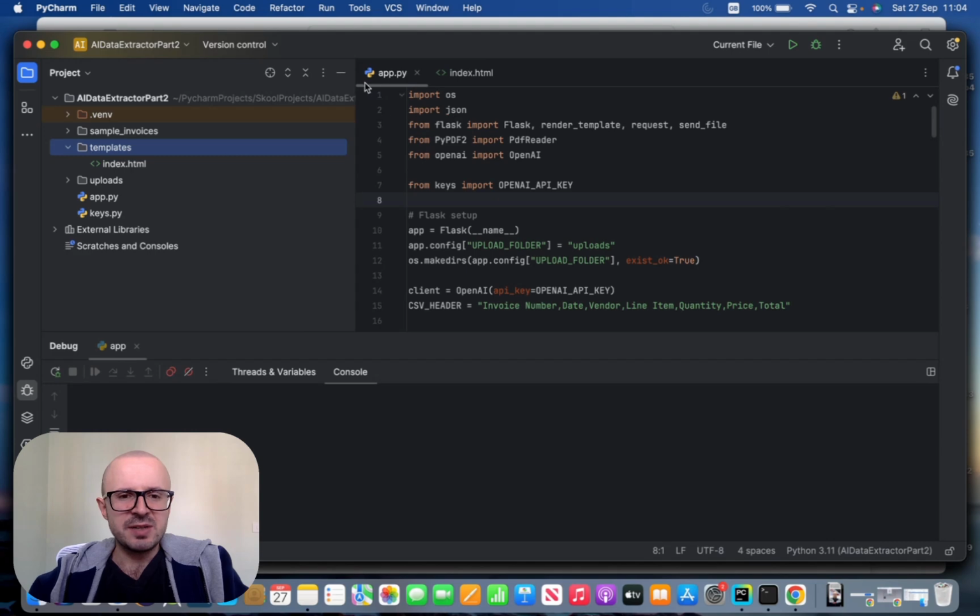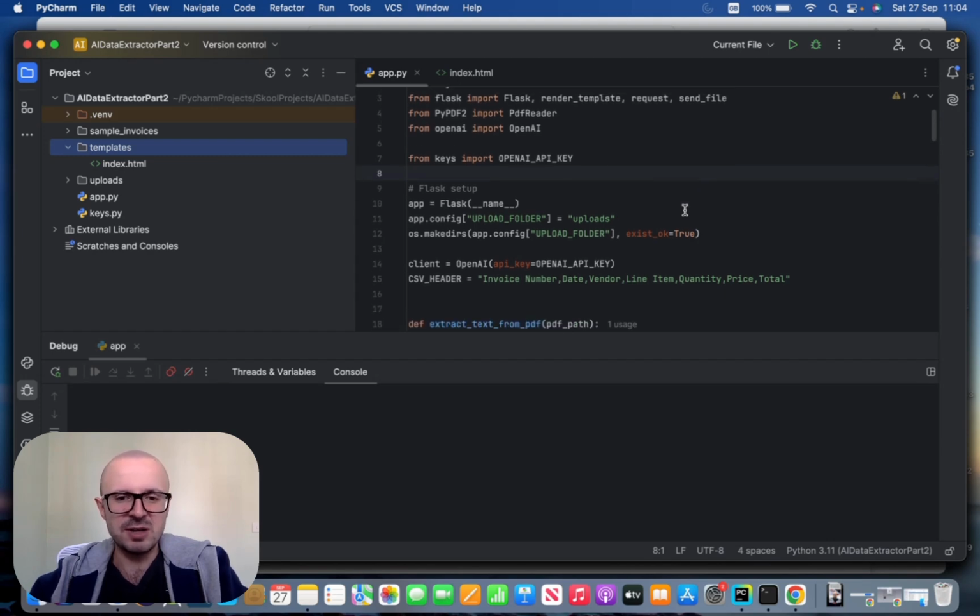Let's start with analyzing app.py because this is the most important module in this application since it creates the entire page and it does all the processing for us. What we need to do is import OS, JSON, and then Flask. So you need to install Flask, PyPDF2, and OpenAI. And last but not least, you need to create an OpenAI API key. If you don't have an API key for OpenAI, you can go to platform.openai.com, sign up, and after this you can generate your own API key.